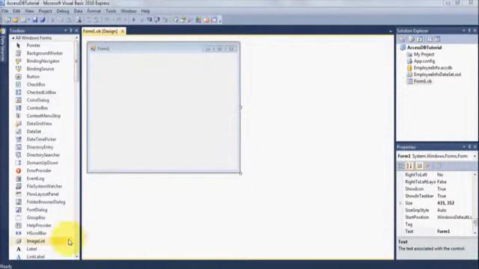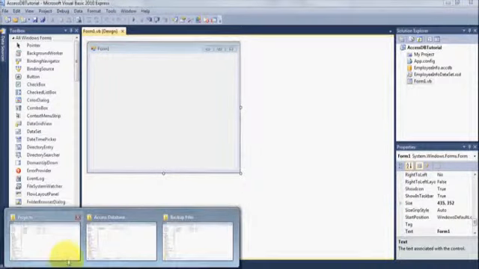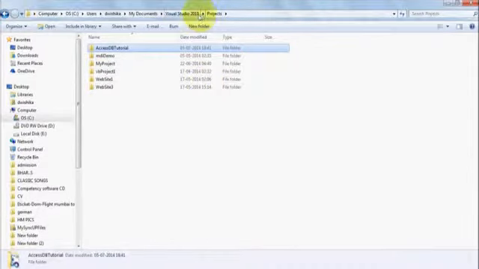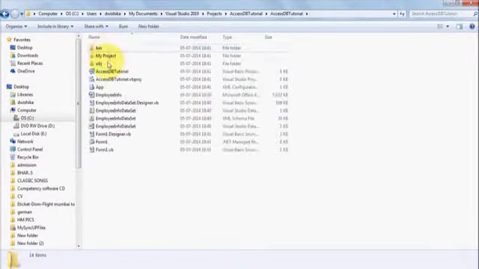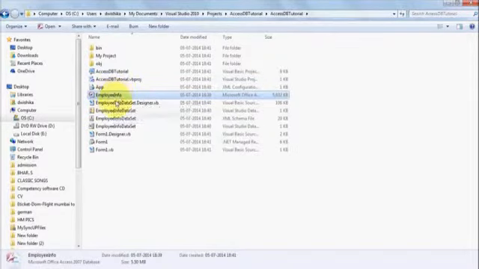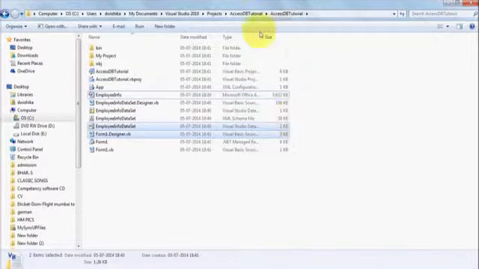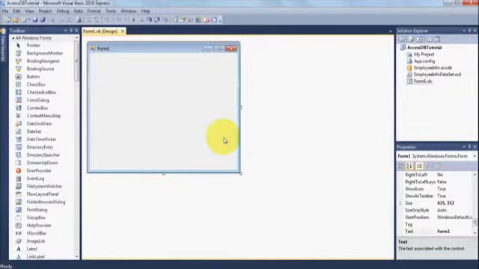I can check whether it's present in my project folder or not. So once you save, it will go into Visual Basic projects, and you can see here the Access Database Tutorial project. And once again, when I go inside this folder, you will be able to see this employee info connection database here in this folder. So that's what I meant by copying your database into your working project. Okay, now that's done.